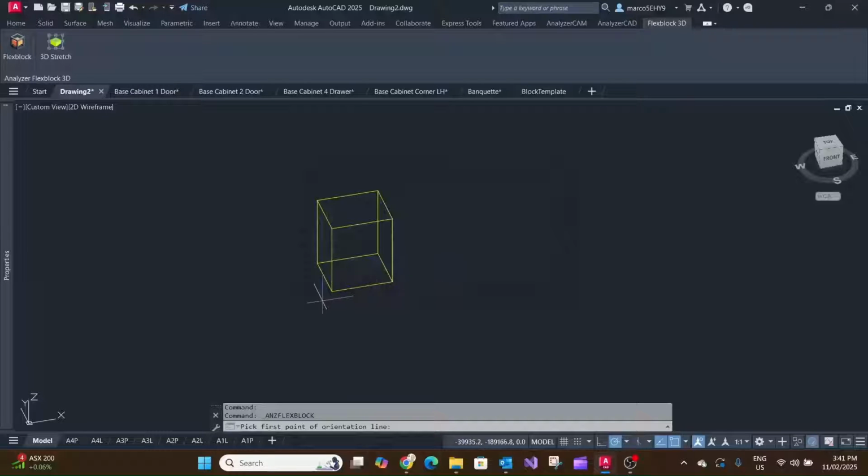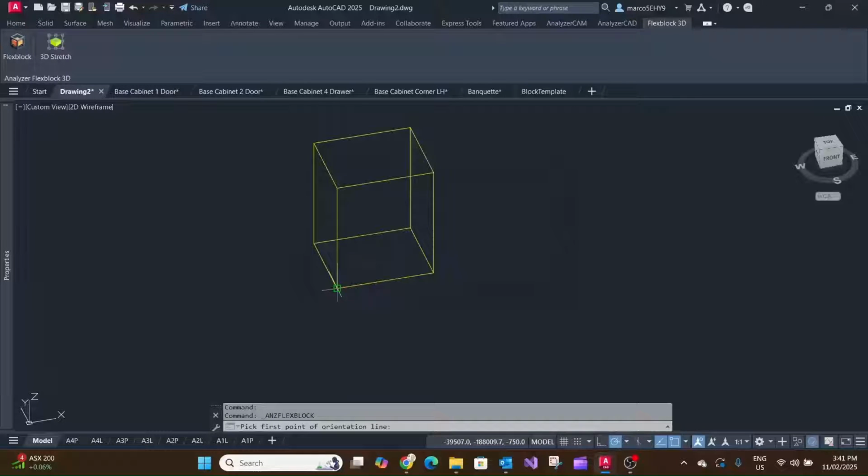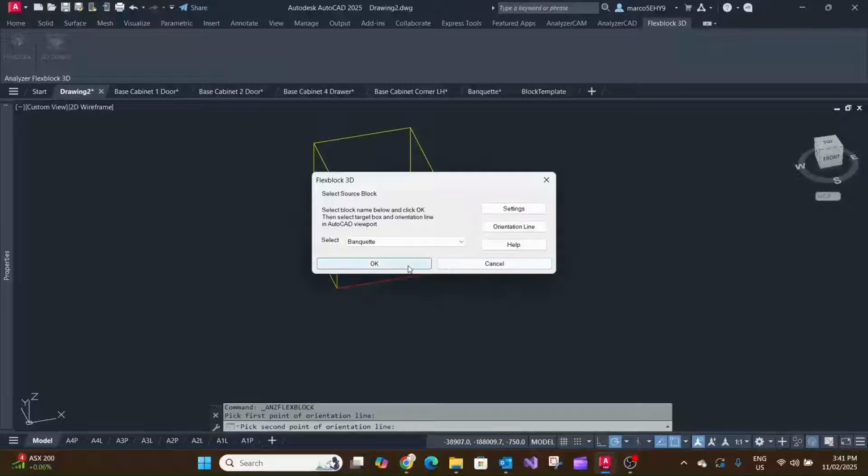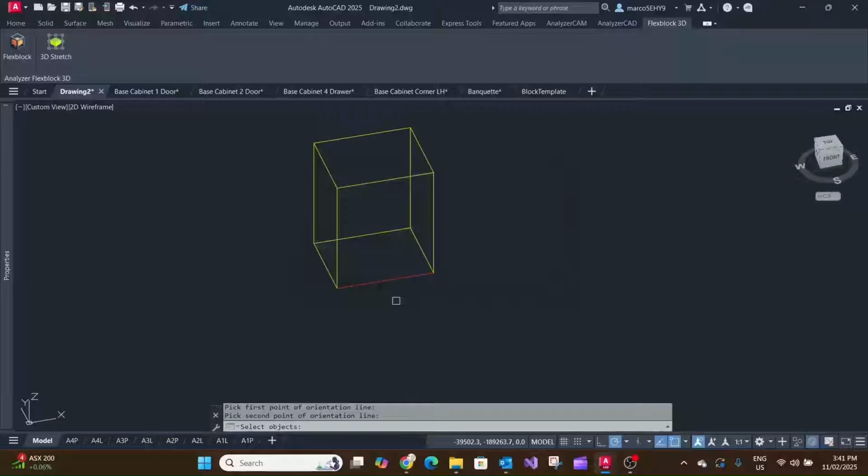For this, there is an orientation line command. Click it to define the first point, selecting a corner point and then a second point at the x direction endpoint. After selecting these points, a red line appears, indicating orientation. The bounding box can be on any layer, but the orientation line must be on a specific layer, which Flexblock automatically creates.